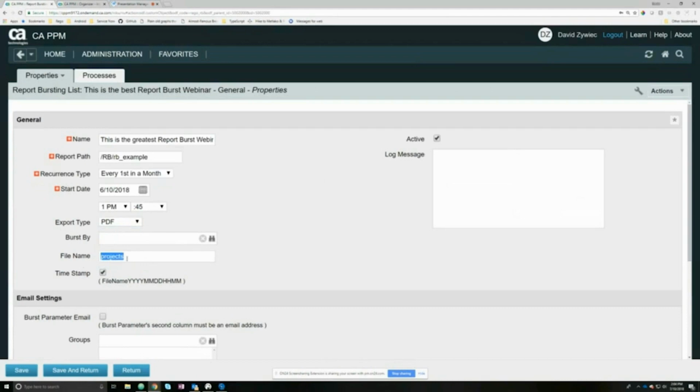Our file name, we're going to skip the report burst for just right now. The file name is what the user is going to receive from that file. So right now, they would receive projects.pdf. I could change this to be new webinar_ and they would receive new webinar_.pdf. Now, if I have this timestamp located right here, I would choose, it would be new webinar_ and then our timestamp of YYMMDDHHMM. So it would give us a time of what we're looking for. If I unselected this, we wouldn't see this timestamp get added.